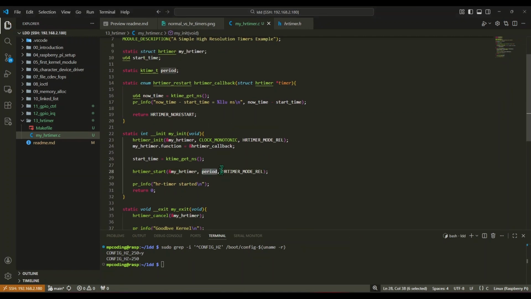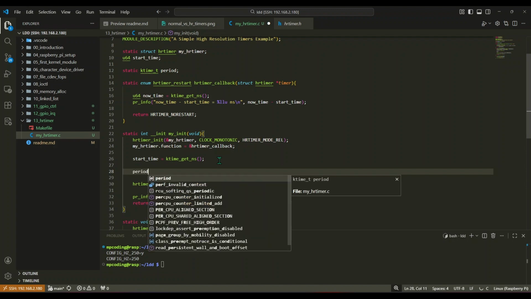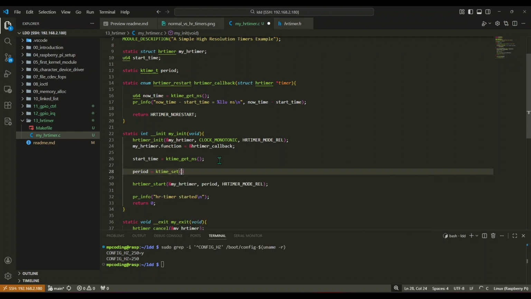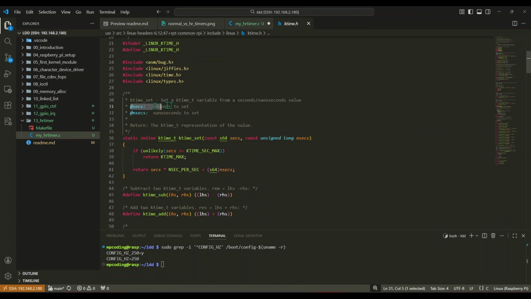So far, we did not set any value for the timer period. Before starting the high-resolution timer, we need to initialize the period variable. For that, we use the function ktime_set. If we open the definition of ktime_set, you can see that it accepts two parameters. The first parameter specifies the number of seconds. The second parameter specifies the number of nanoseconds.